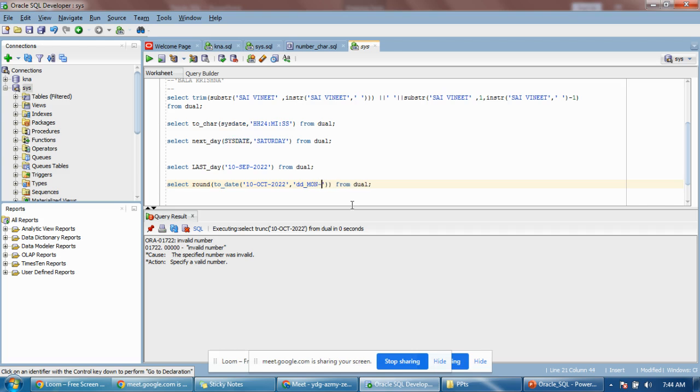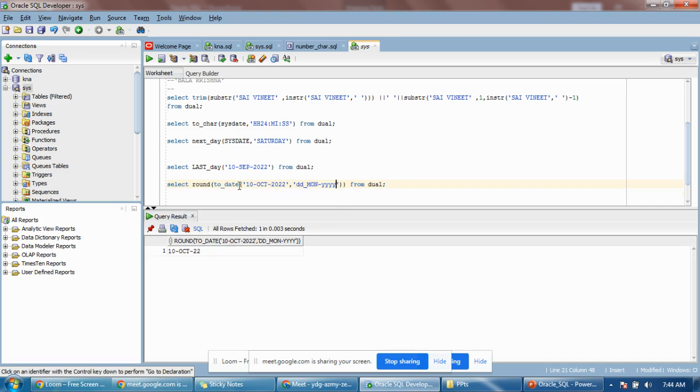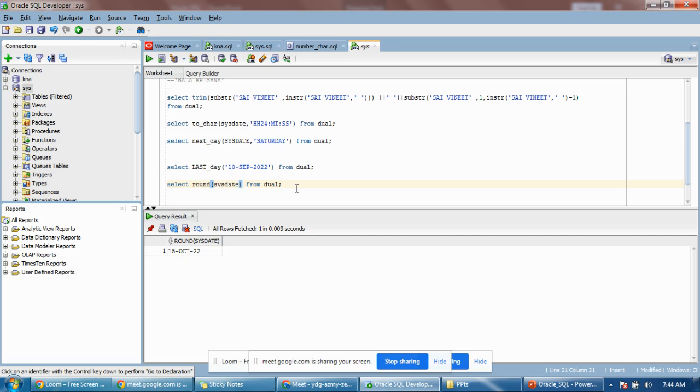Okay, sorry, round. What will it do? It will make the rounding. If the date is more than the middle, then it will return the last day of the month. If the value is less than 15th, it will return the start. It is not showing here. Normally, it will display like that only. Round month: you have to specify the month parameter. If you are considering the month date, it will return the month.